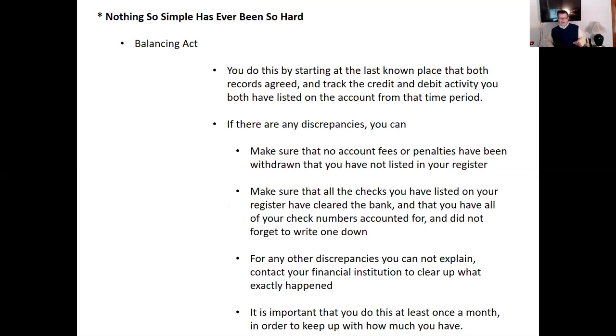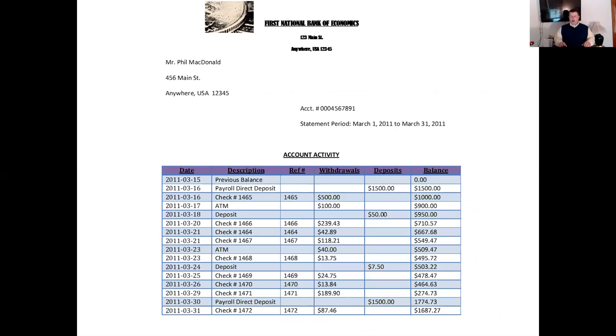So the way you reconcile is you start at the last known place that both records agreed. And if you're doing this every month, usually that will be the last day of the previous month. And then you track the credit and debit activity you both have listed on the account from that time period. So what I'm going to do is go back to this account statement, pull out my register, and just start comparing. And then I'm going to put a check mark maybe next to each area that matches, so I don't have to go back and say, okay, did this record this? And then just make sure that everything matches and that I'm not missing anything.